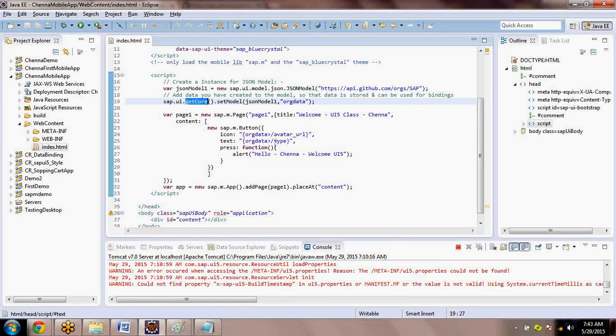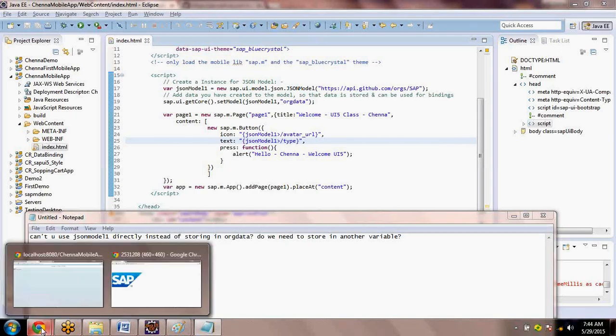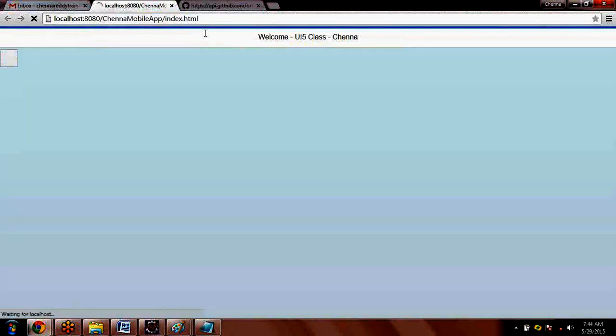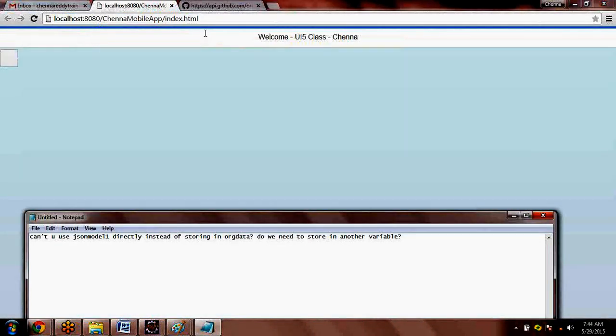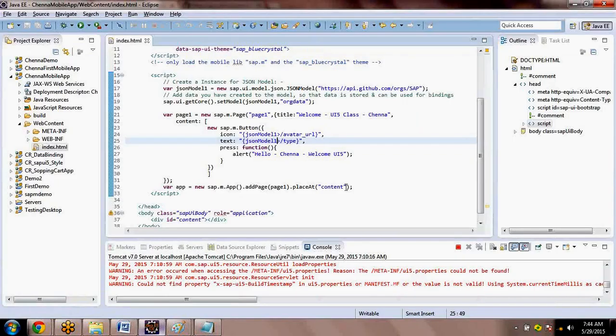I'm not saying I want to use the data here itself. My question is, if we just want to use it there, can we use the JSON model directly? Still we can't use it? In this program itself, yes. Let's see. Okay, let's look at here. The same program, look at here. Still no. You can't. You need to make it available to the core so that you are able to use it in the elements.